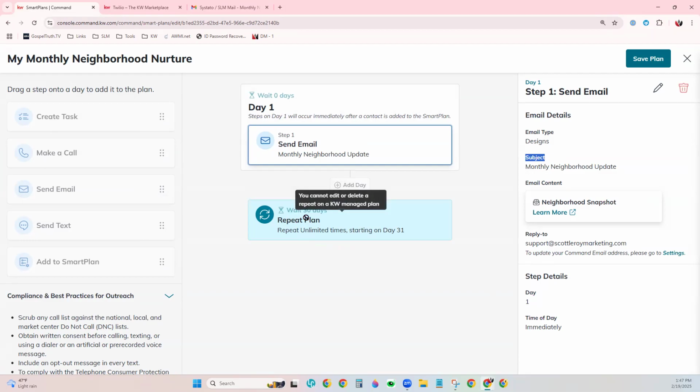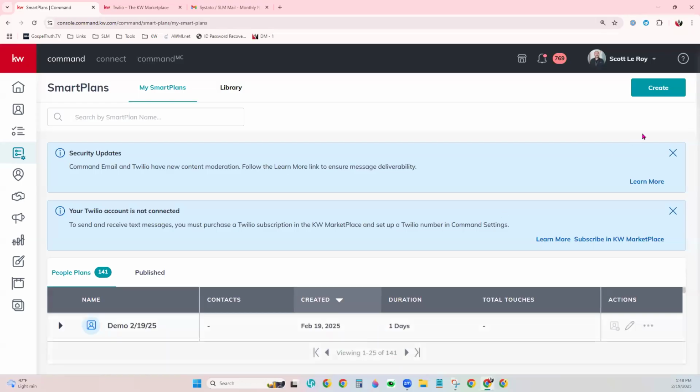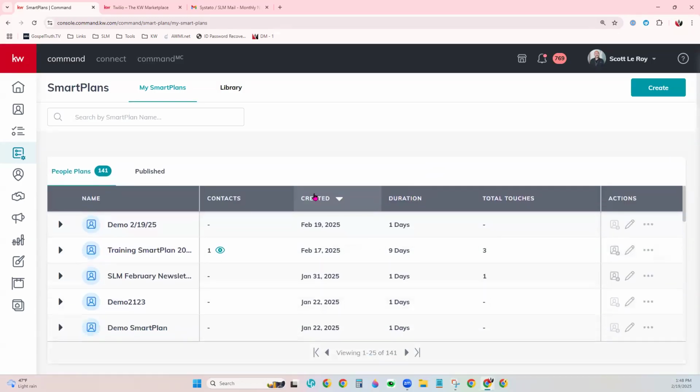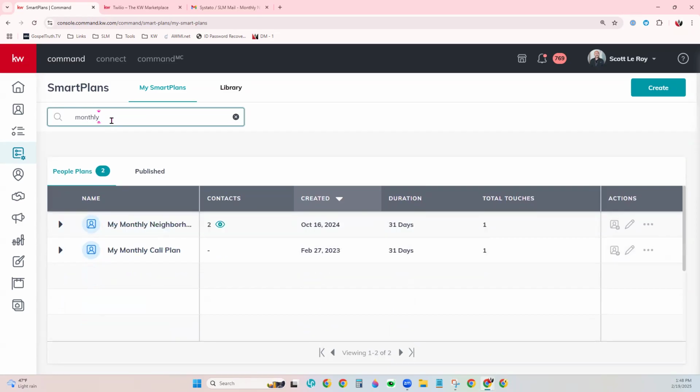And then it repeats every 30 days. Okay. Unlimited amount of times. This will keep going on forever and years. Okay. I'm going to click X just to come back out of the smart plan. Make our blue boxes go away. Make our little smart plan come back up to the top again.